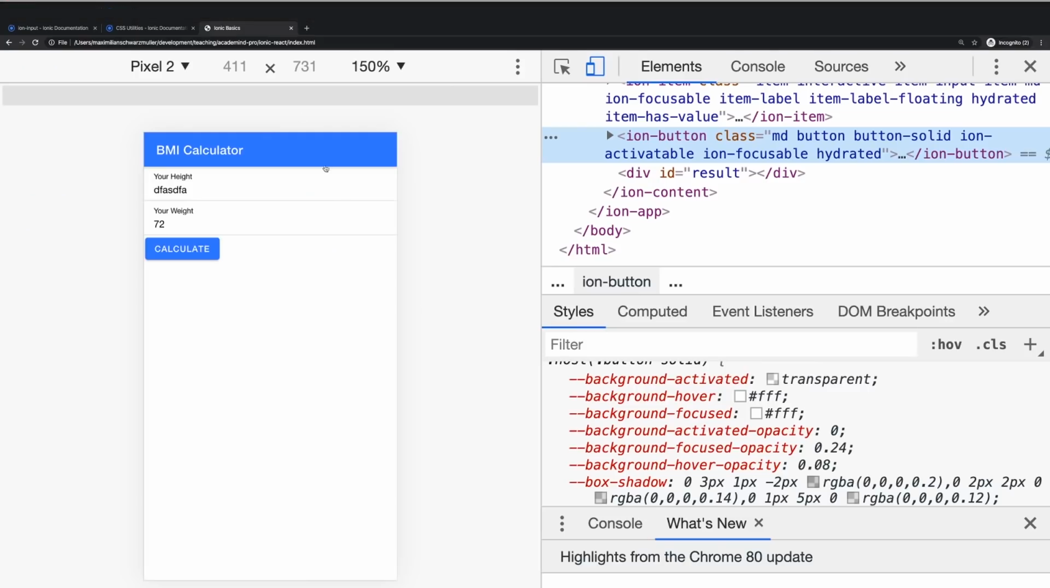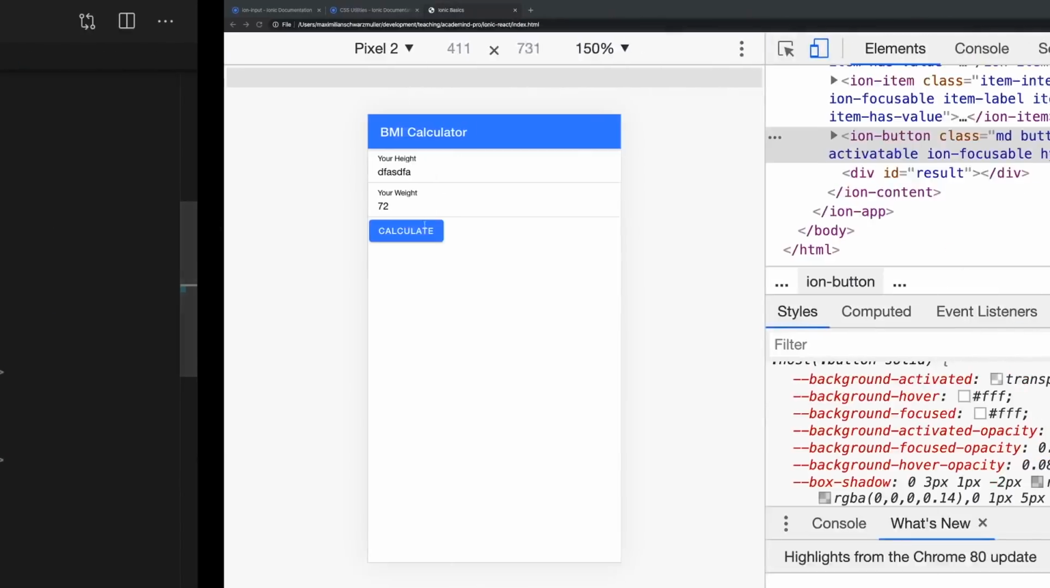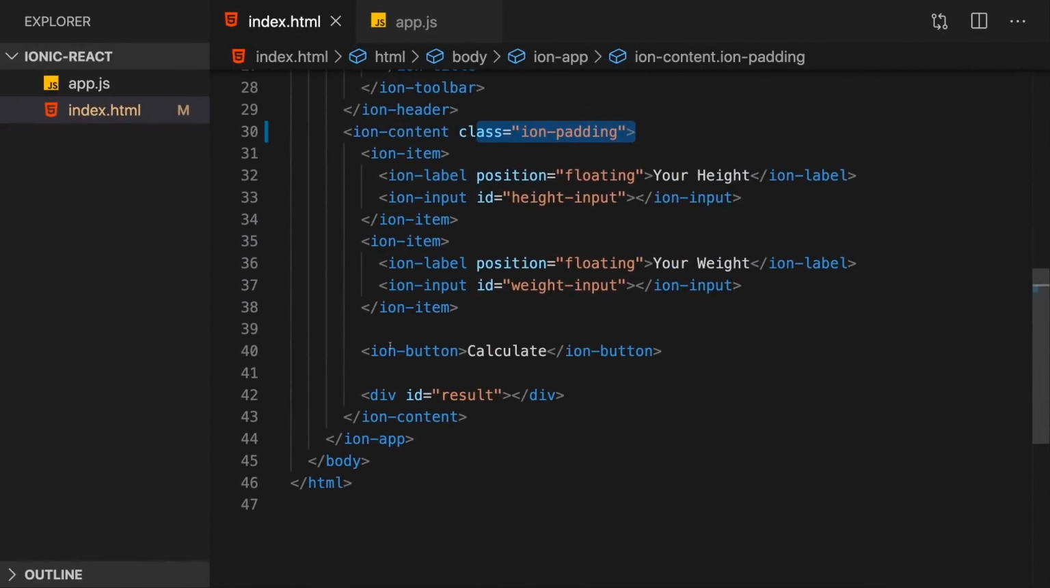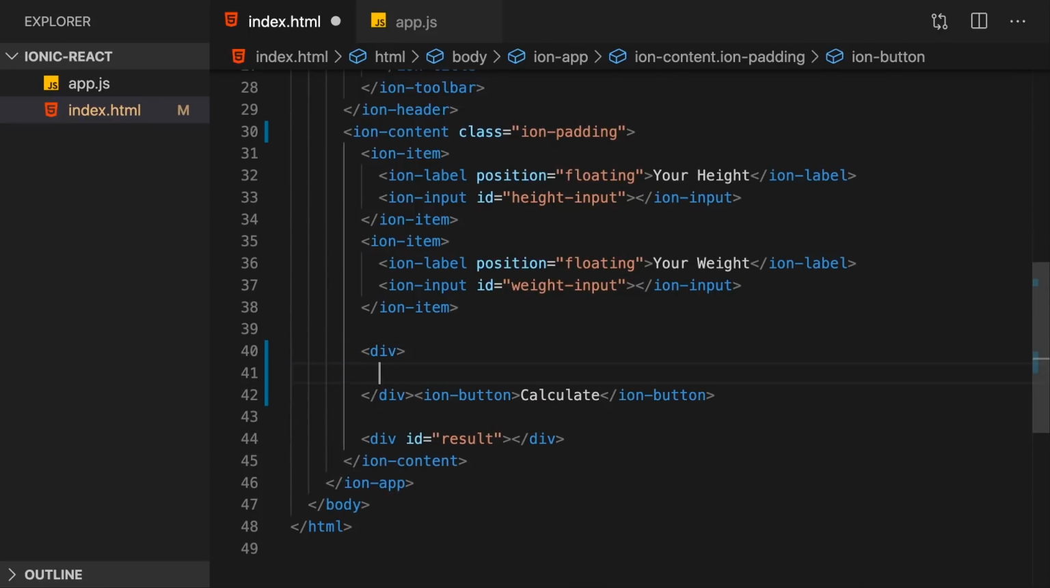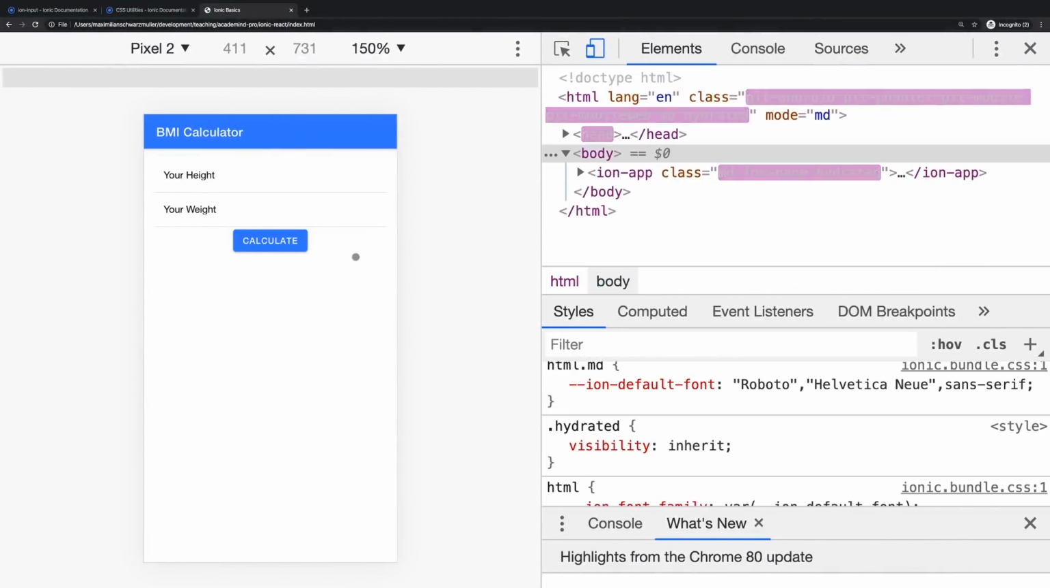So, in our application here, for example, we could go to this ion-content and add a class of ion-padding here to add some padding to this application. Just by adding this class, without writing any CSS code, we now have a little bit of padding, which I personally like. Now, for this button here, we could add a div here, and then move this button into the div, so that on the div, we add the ion-text-center utility class. And you find all utility classes in the official docs, of course. And by doing that, the button is centered.